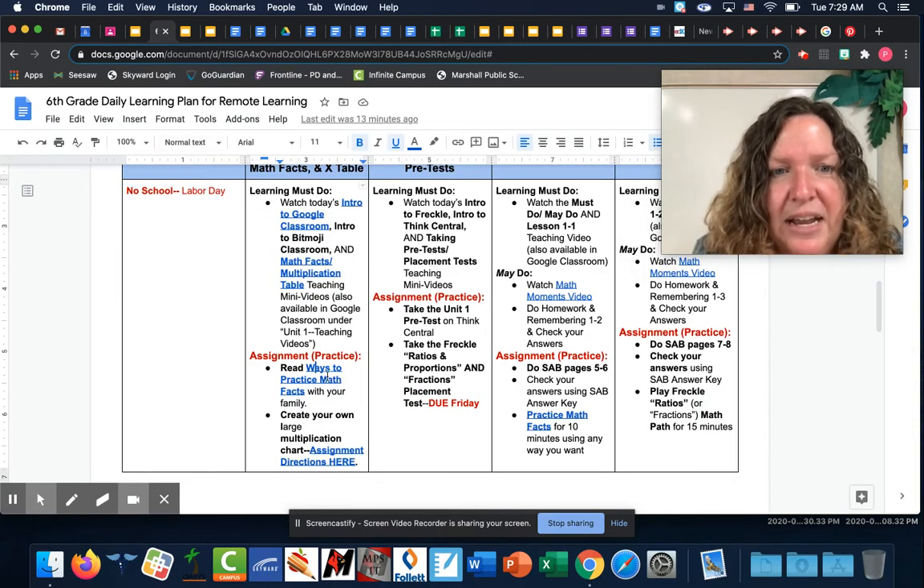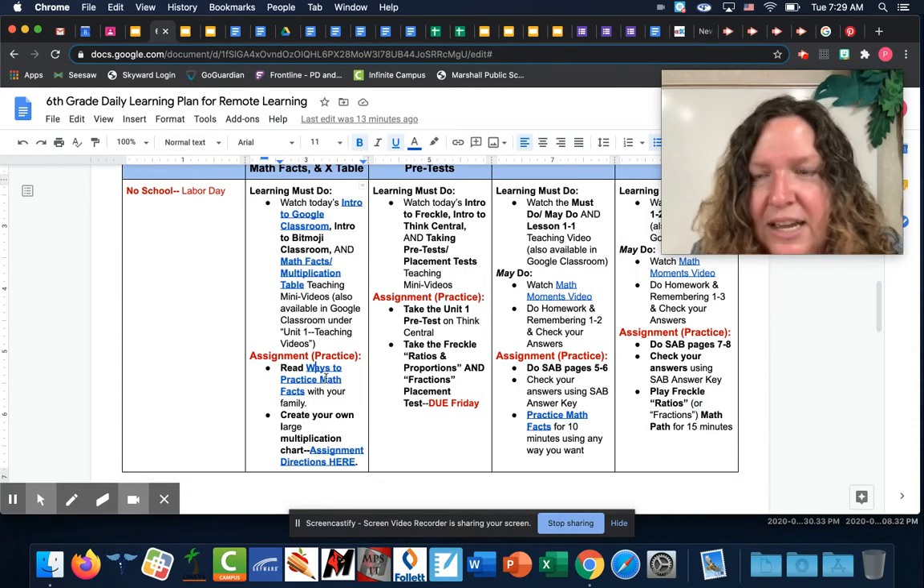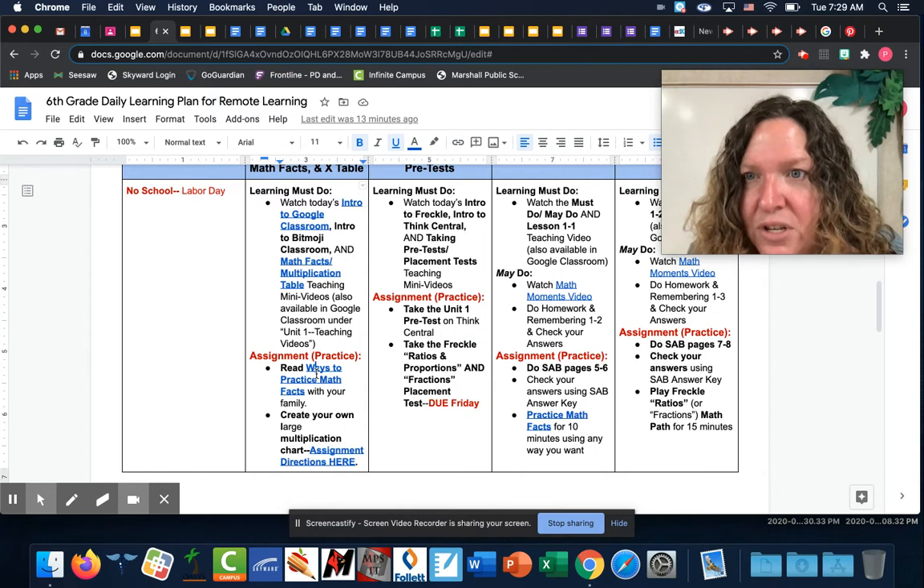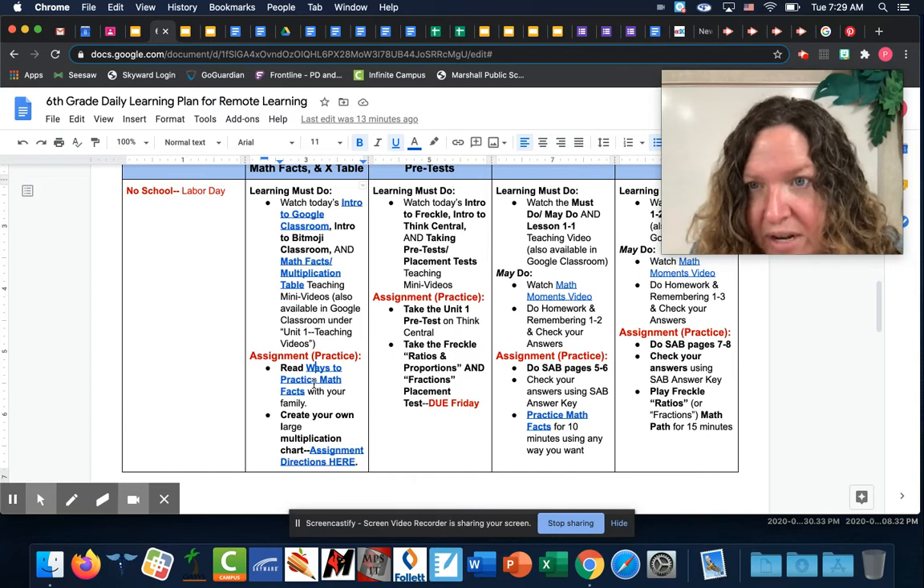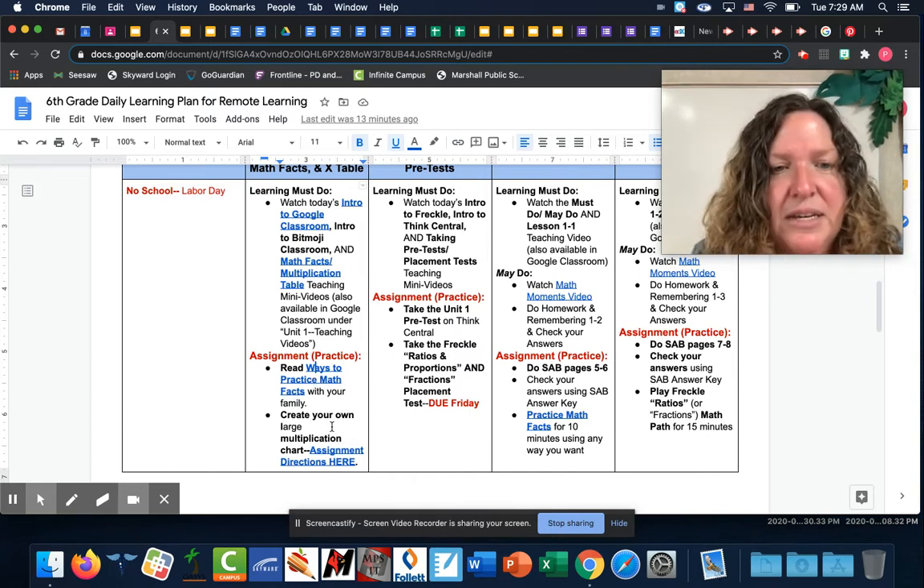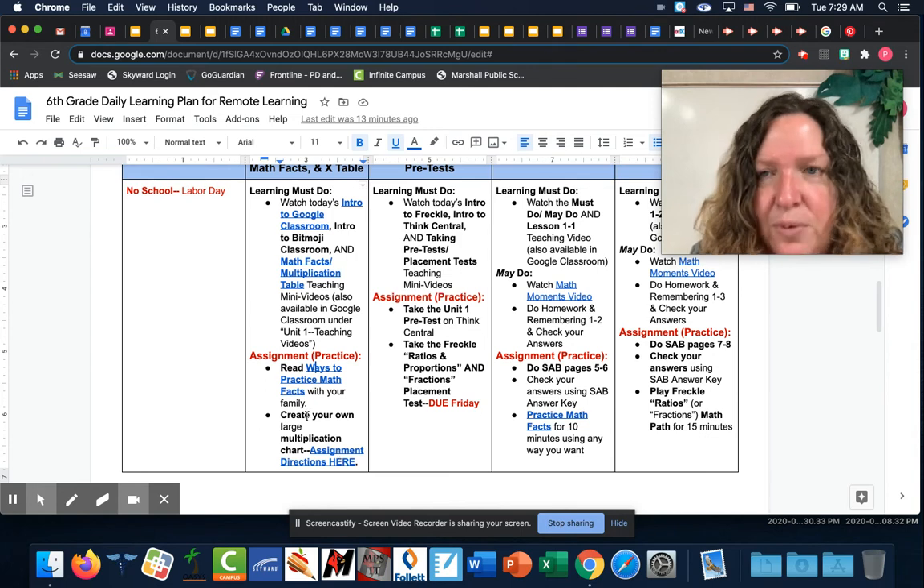There it is. Anything that's underlined and colored blue is almost always a link. And then here's your other assignment. So the first assignment is to read through that ways to practice and talk with your family about how you're going to practice math facts. And the second one is to create your own large multiplication. And here's the assignment directions.